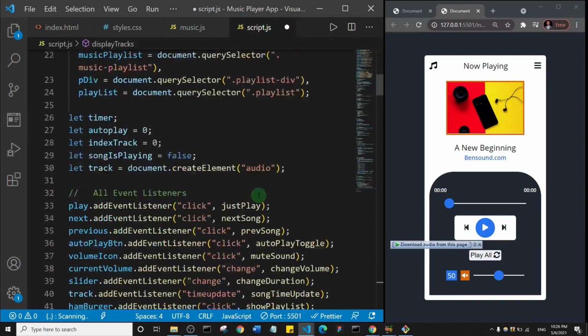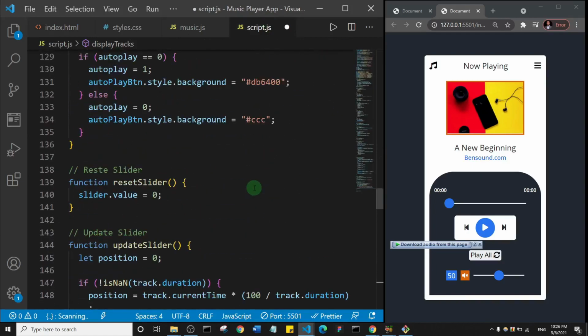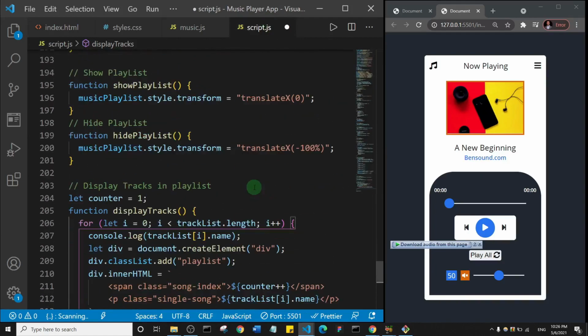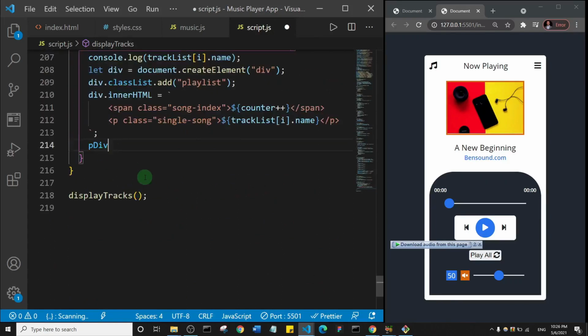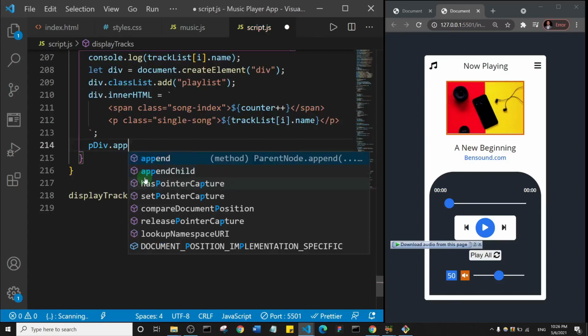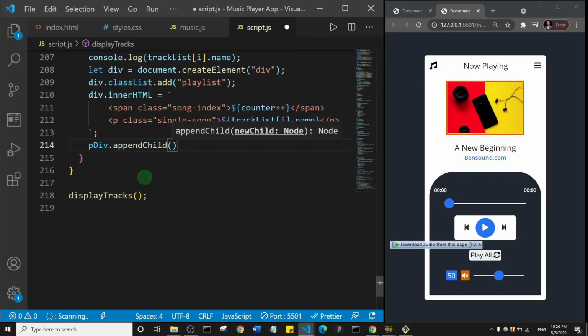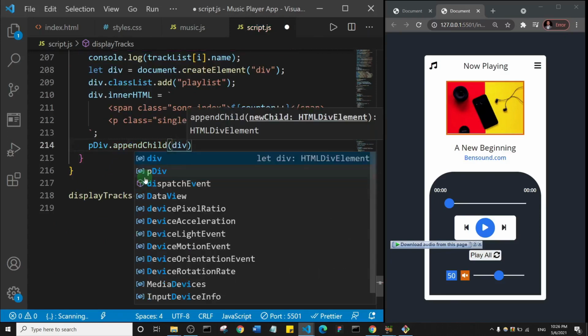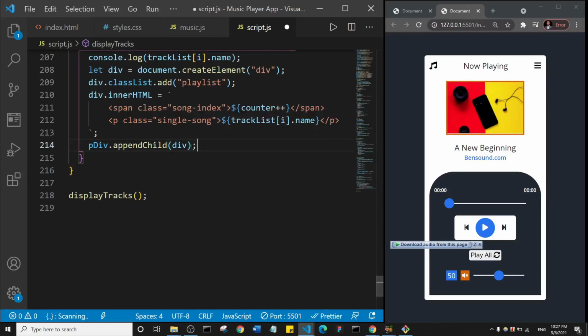So let me come back here and scroll down. So here I would say pdiv dot append child. Okay, and then I would append the div I just created. Okay, all right, so I hope it's clear from this point.